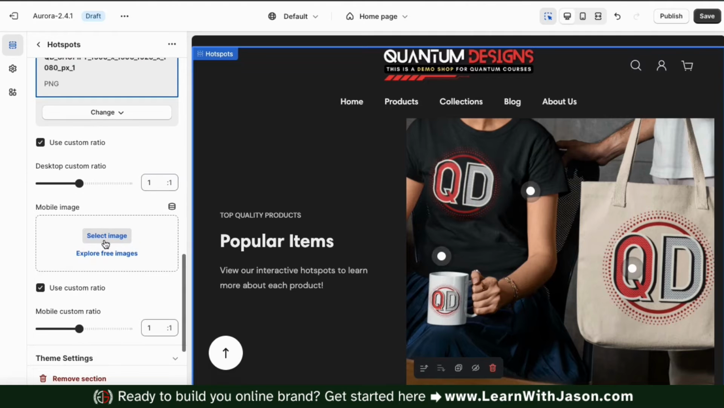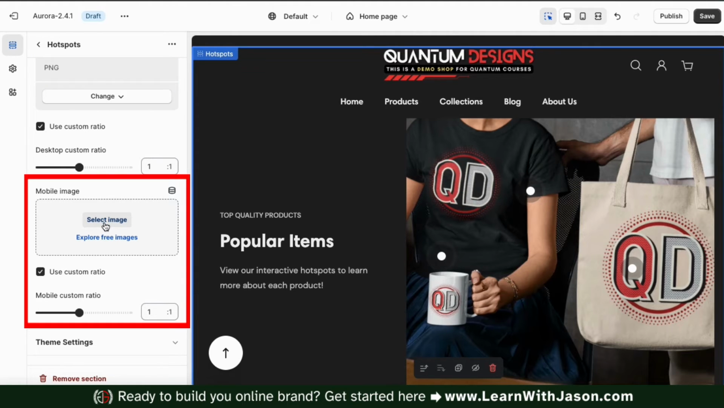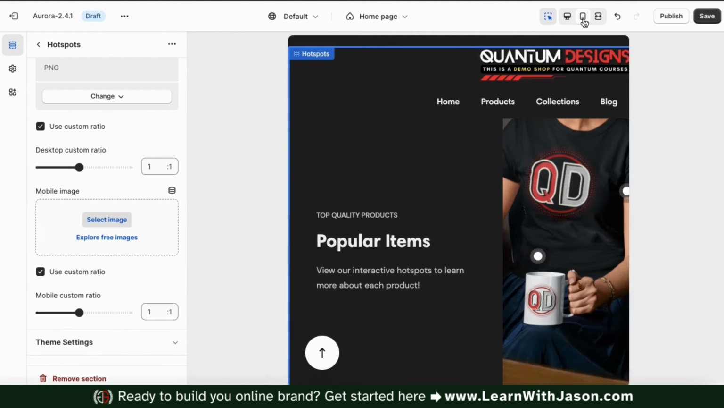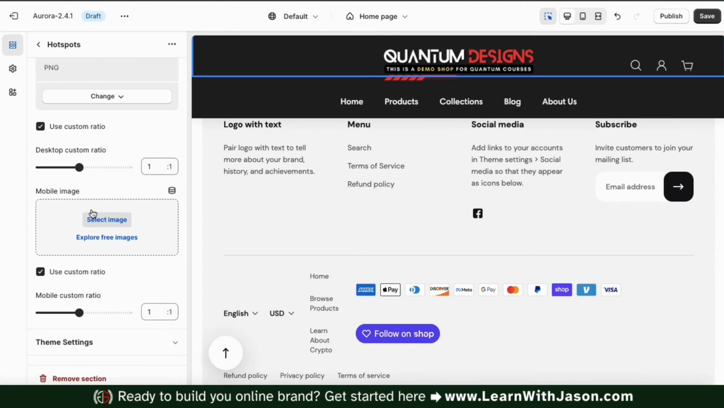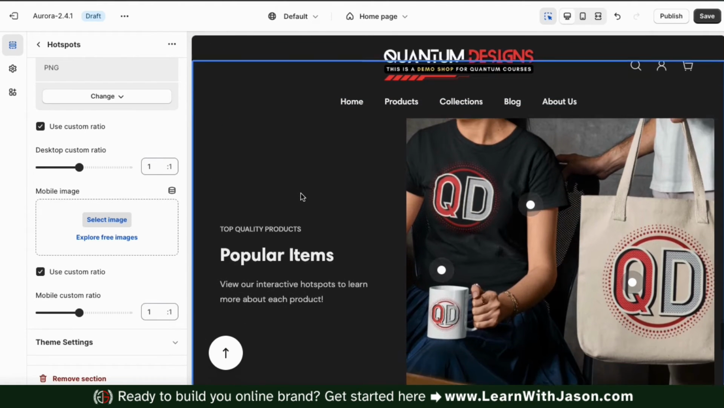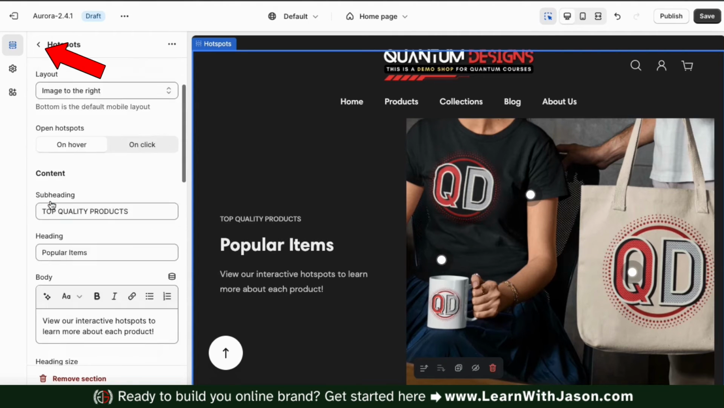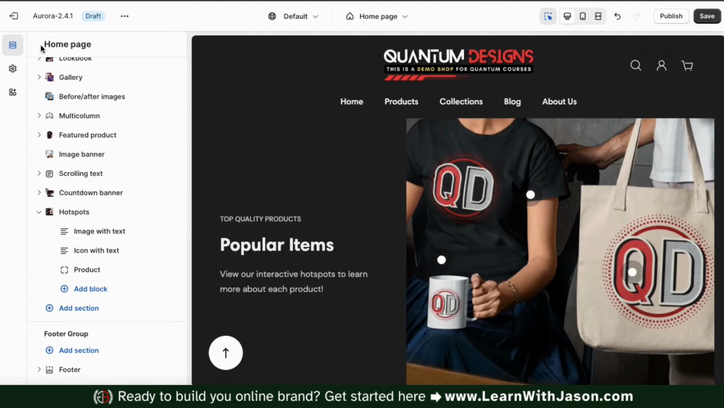If you wanted to use a different image for your mobile view, you could use the section here. Some images may not look as good on mobile as they do on desktop, so you have the option to add a different one. But all of my products are clearly visible, so I'm just going to roll with this one. So I've customized my layout, added my content, and added my image. So let's click the back button to go back to the theme editor main menu.